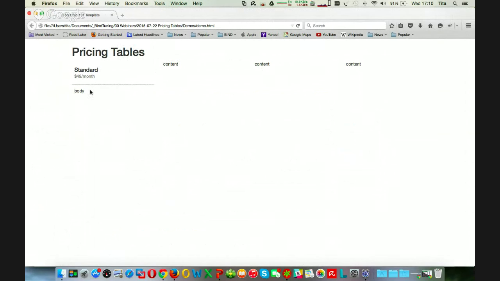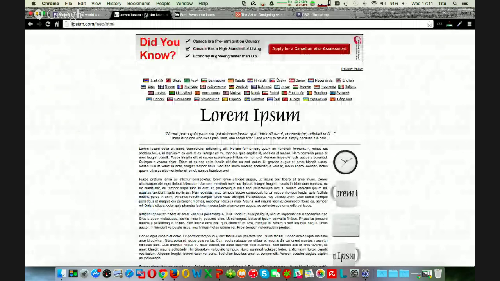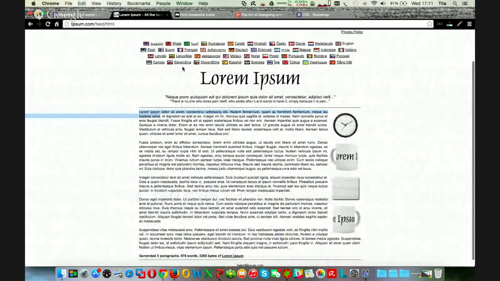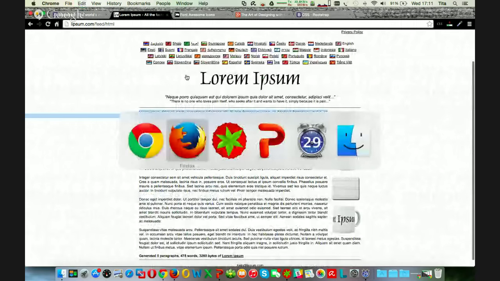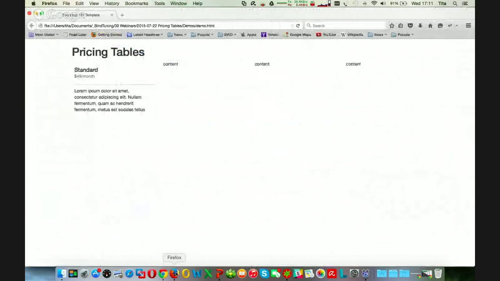And now I want to add to this particular pricing table some text information to the body. What I'll do is I'll go to this website just to copy a little bit of text. Okay. So some Lorem Ipsum text. This is fine. Could be a description of the pricing plan. All right, it's getting some shape.